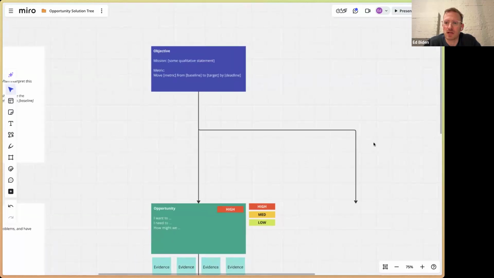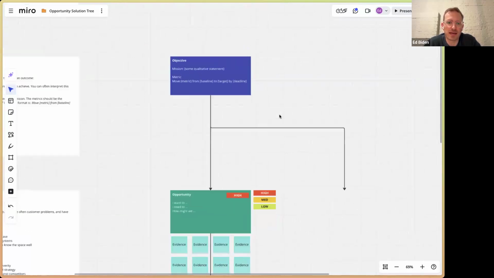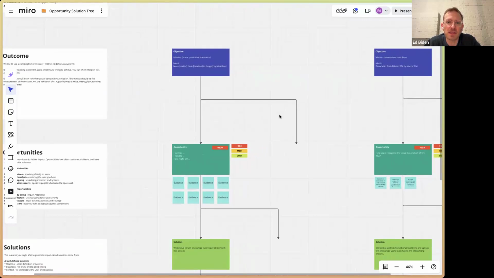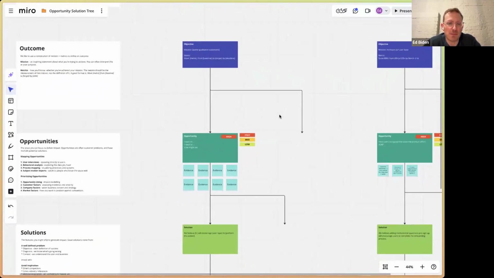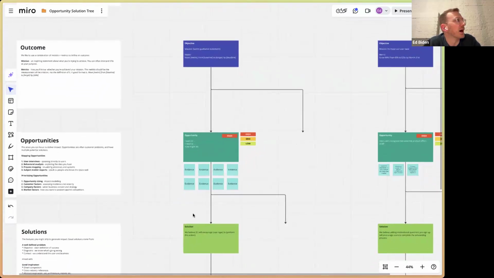Melissa's asking, how would you recommend using this with data scientists and machine learning engineers who default to the solution as a model? I mean, that may be the case, but that's a bit like saying the solution is software. It's like, well, yeah, we're all digital product managers, so of course the solution is software. But what are we actually talking about doing here?